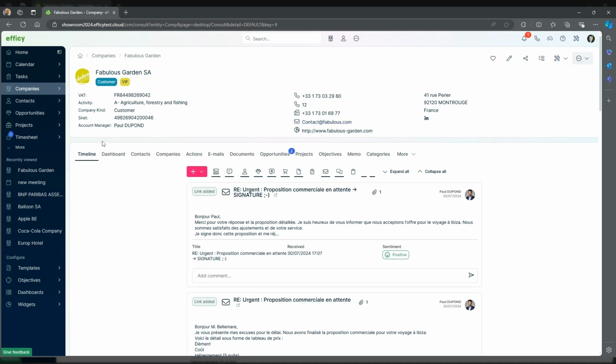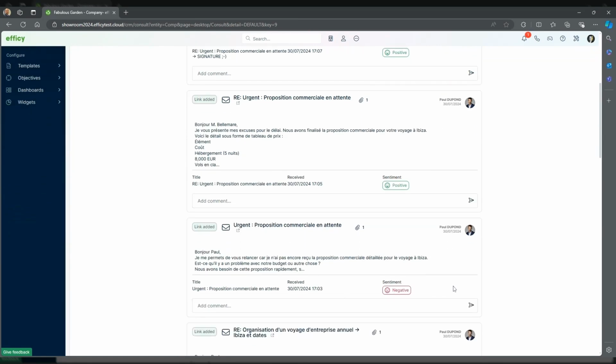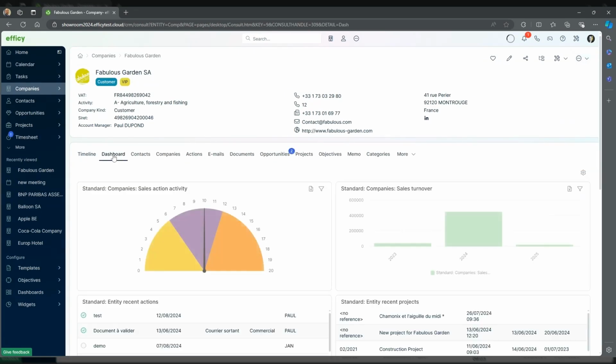The new timeline offers users a comprehensive view of the full history of objects in a much clearer and more organized format. It consolidates all relevant events, interactions, and updates. This allows you to quickly understand the sequence of actions and decisions.